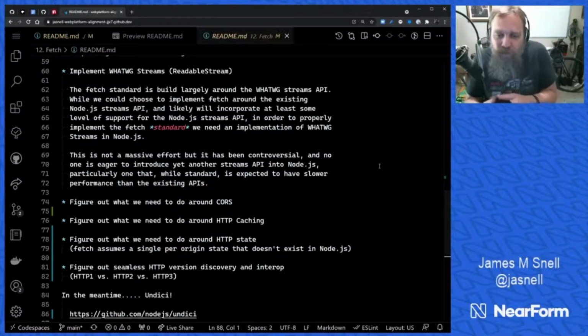We also need to figure out what we're going to do about HTTP state. Now, fetch in the browser assumes that any state that's maintained, cookies, all that kind of stuff, is bound to the origin model, right? The cookies that it stores are going to be scoped only to the origin in which the current web page is running it. But again, Node doesn't have a concept of origin. And unlike the browser, which has a single user, Node could have millions of users simultaneously.